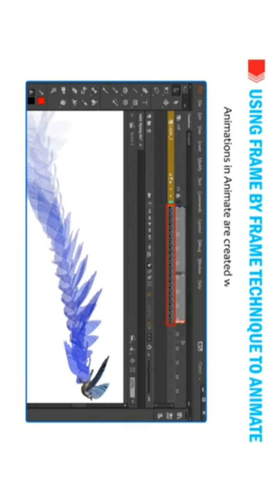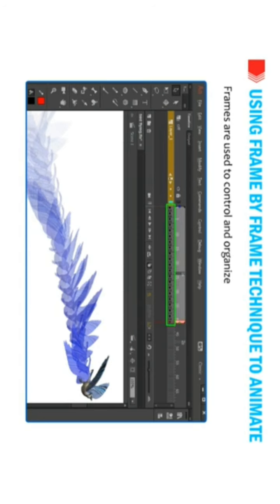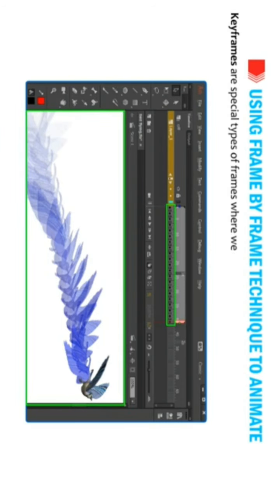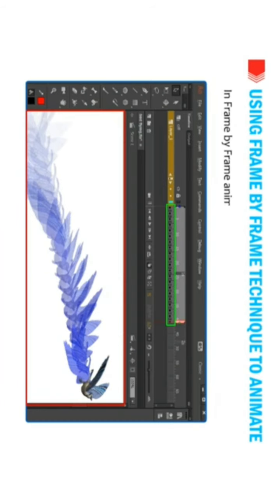Okay, now let's discuss how to use frame by frame technique to animate. Animations in Animate are created with the help of frames. Frames in Animate can be defined as little rectangular cells which appear on the timeline. Frames are used to control and organize the content of your movie. Objects in the timeline are placed in order as you want them to appear in the movie. Keyframes are special types of frames where we can define change in the object for an animation like position, color, shape, etc. In frame-by-frame animation, we create the image in every frame.